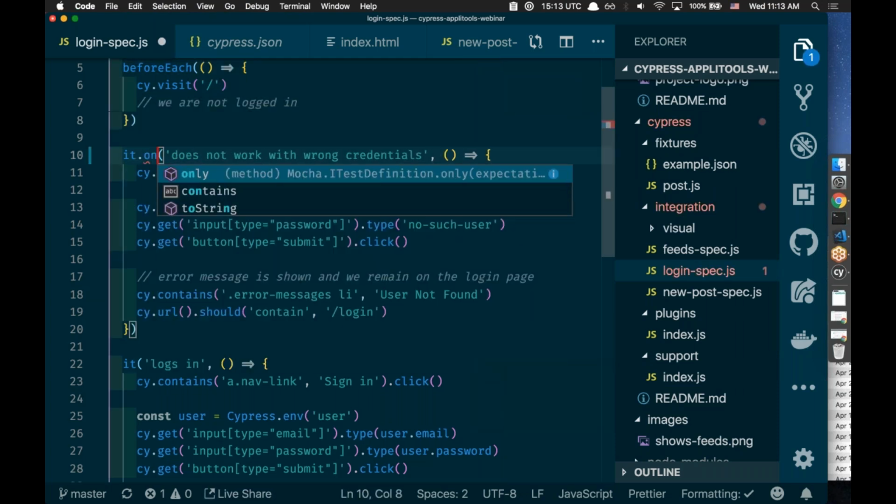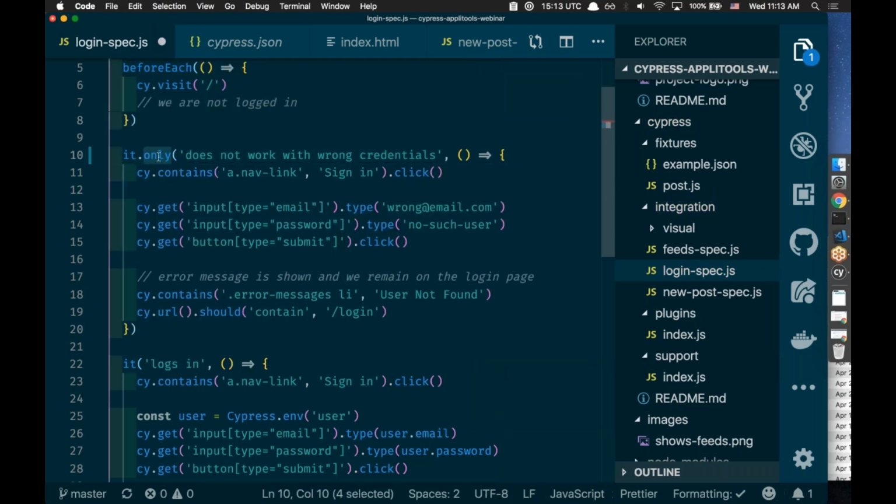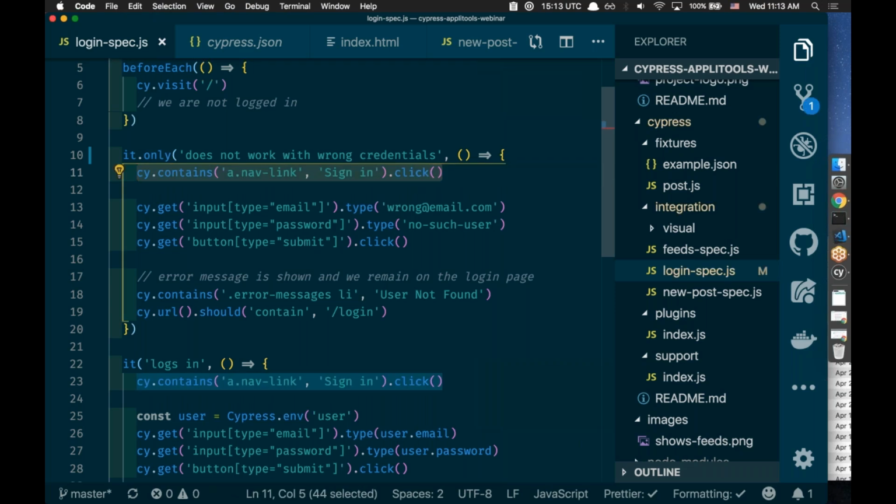In this case, I'm going to just focus on this particular test. The test should find the sign-in link and click on it, just like a real user. Then the test should type the email, and I'm just using a random email to make sure that it's invalid. I'm going to type an incorrect password, and I'm going to click on submit. And once the test has done that, I'm verifying that there is an error message and that the URL is still the login page. We didn't actually log in.